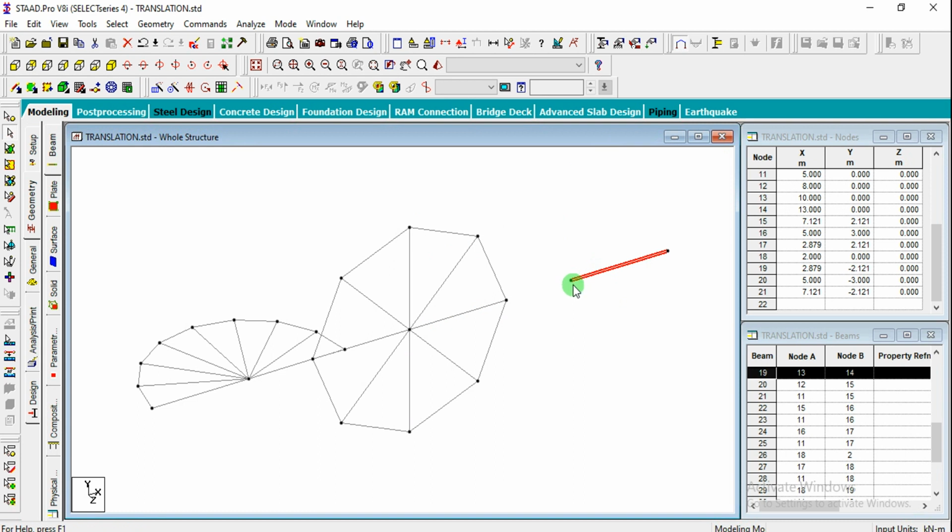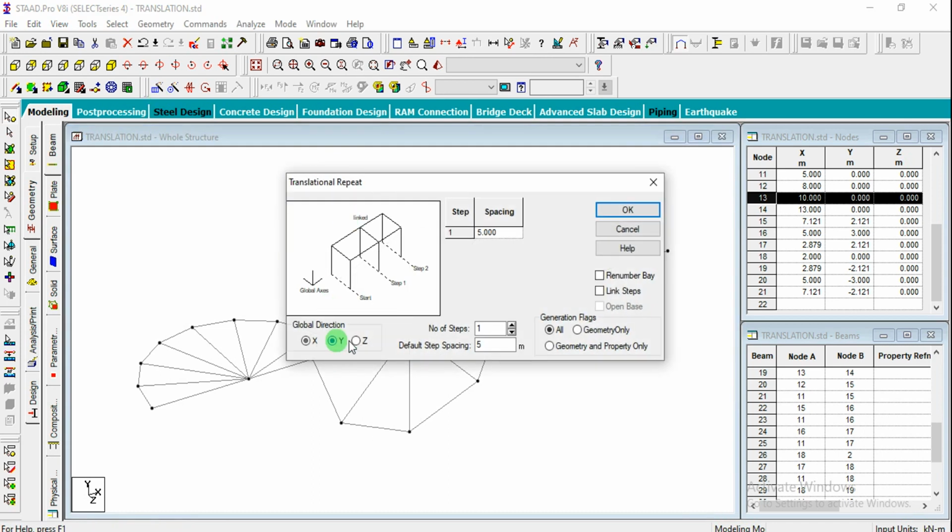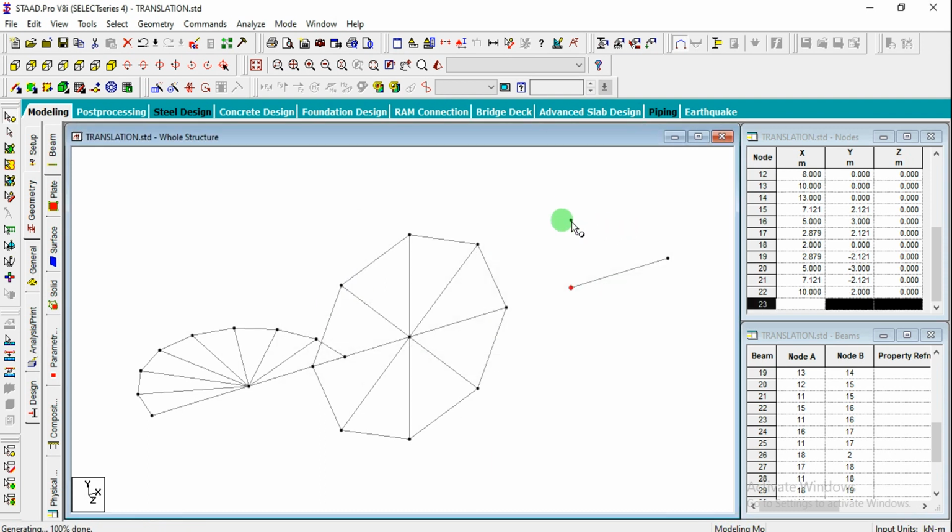If you are giving node here only, it will be intersected with each other. So what I'm going to do is go for node cursor. Not only for beams, you can translate repeat any object. It could be beams, it could be columns, nodes, slabs, etc. Right now I have selected this and am going for translation repeat in y direction. I'm going to give somewhere around 2 meters, for example, and click on OK. So I have got this node at 2 meters.